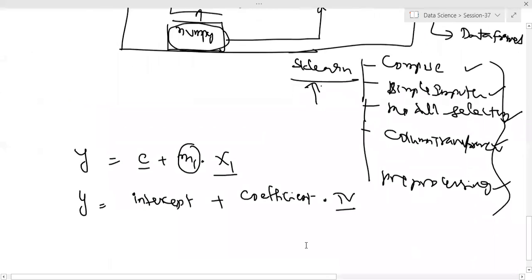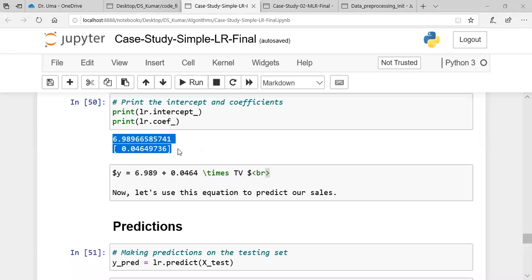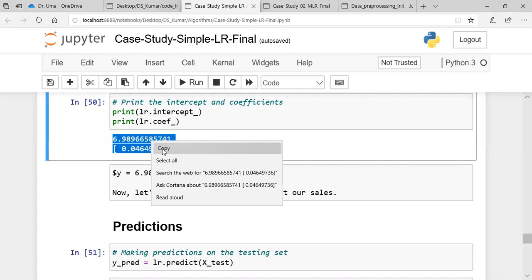Now at the moment I am talking about the intercept and the coefficient. Just have a look at this. How much intercept did I get here? What is my intercept value? 6.9. Yeah, let me copy that into our OneNote.